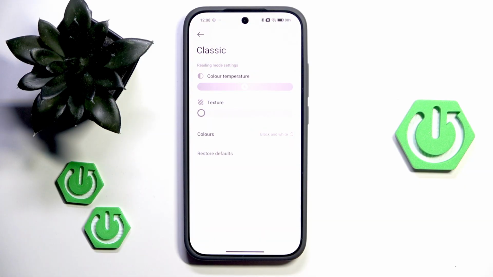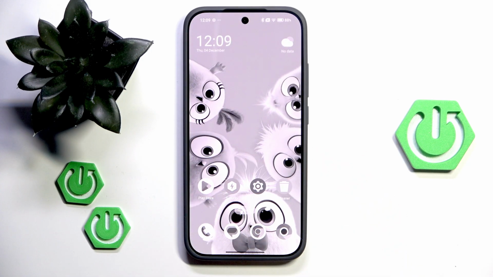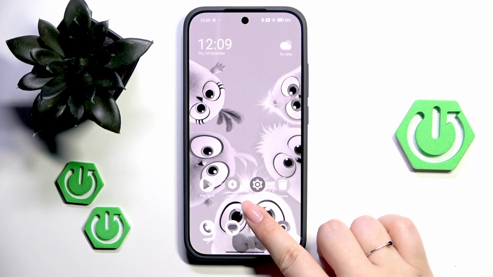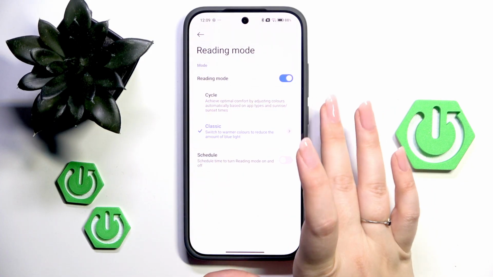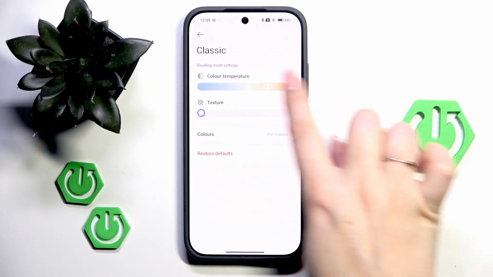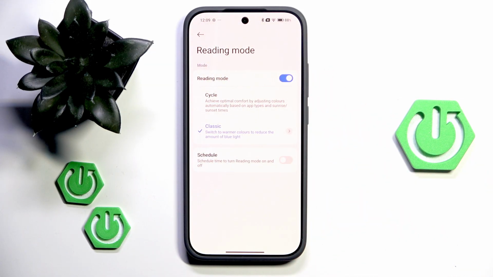We can also set everything in black and white. So as you can see here, we will have this grayscale, and even our wallpaper is black and white. So I think it would be great in order to limit the time you're spending on the phone, because when it is black and white, it is not really that vibrant, alluring. You don't really want to use it. And of course you can restore defaults. So all right, let me maybe change it to the biggest intensity.